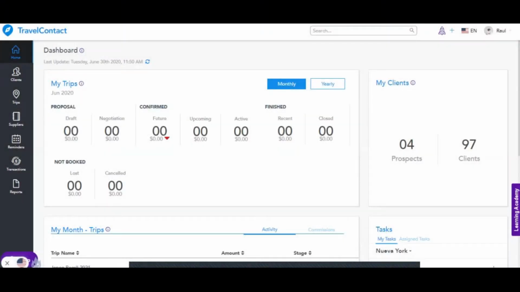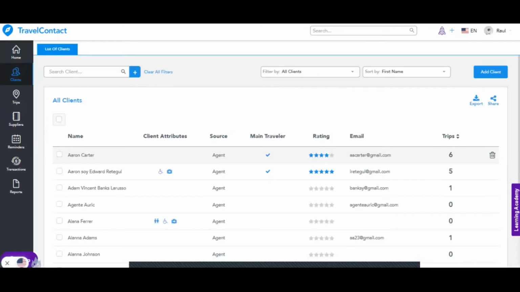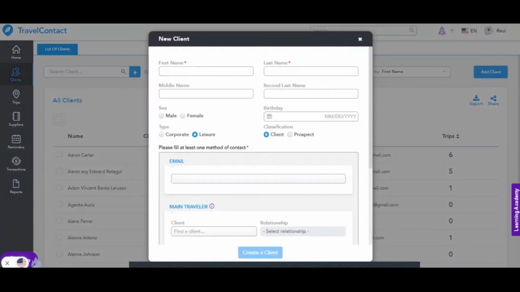Hello, so let's get started with adding clients and prospects. For that, we'll go to the clients module. Here, as you know, you can manage your entire client database. You'll have it accessible at any point. But to add a client to Travel Contact, all you need to do is click on Add Client, and then you'll be able to add clients and prospects to Travel Contact.